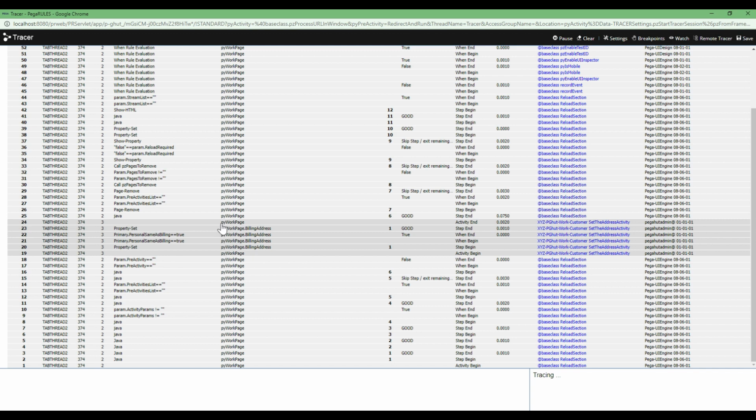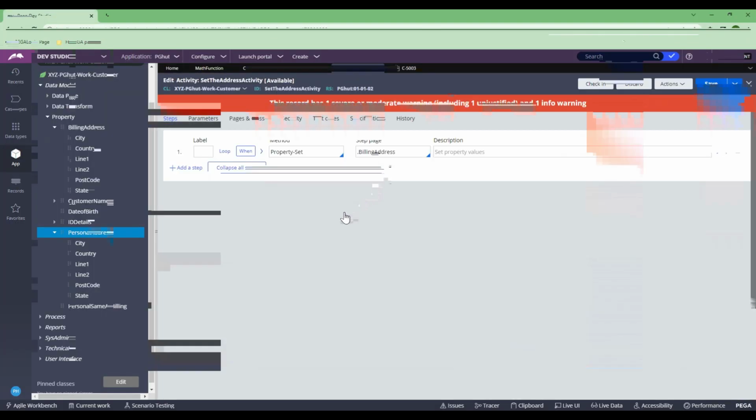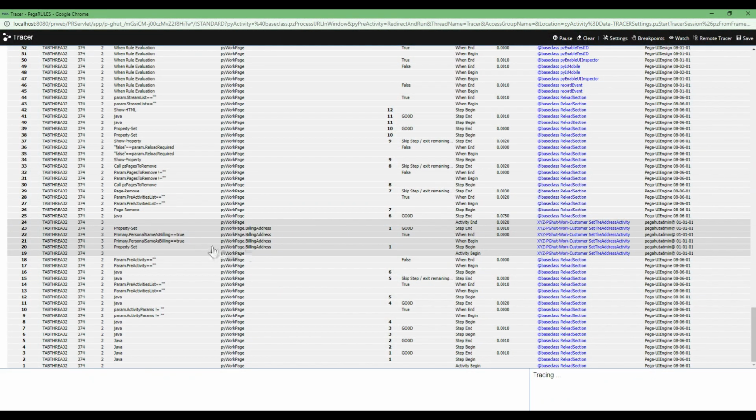Earlier, if you remember, if you don't remember, just rewind back and see the tracer that I have shown. My step page was py workplace, right? Now after I put billing address here, my step page has changed to py workplace dot billing address. Now when I use primary, that means it used the property of py workplace. So this is how the primary works in Pega. I hope this is clear.